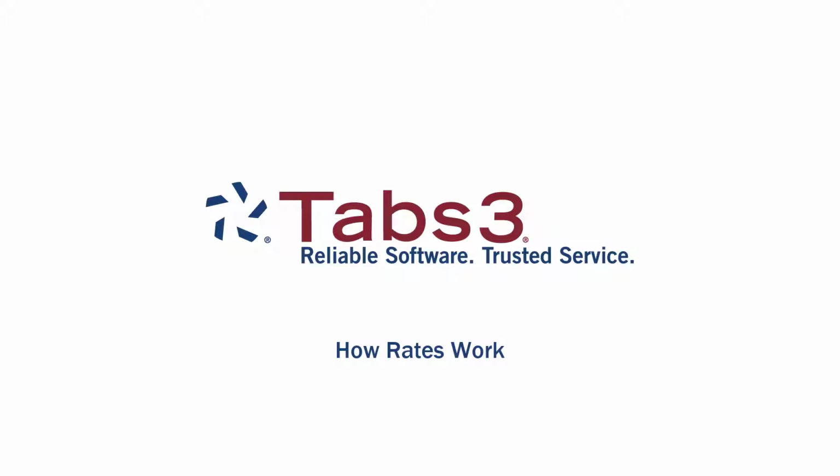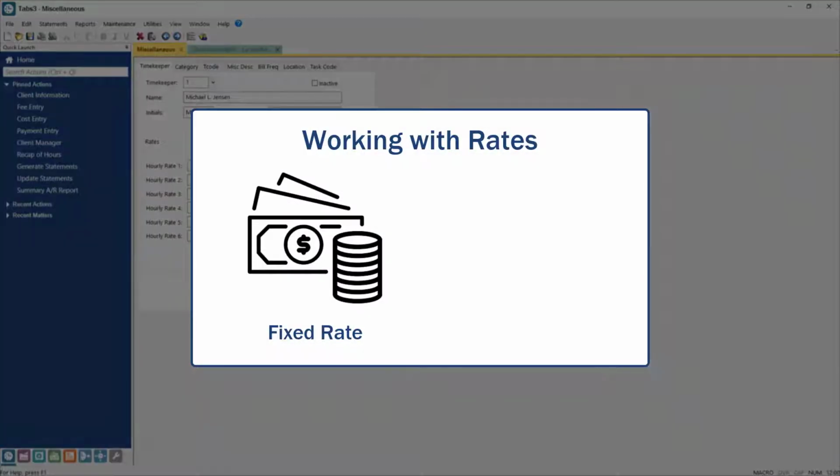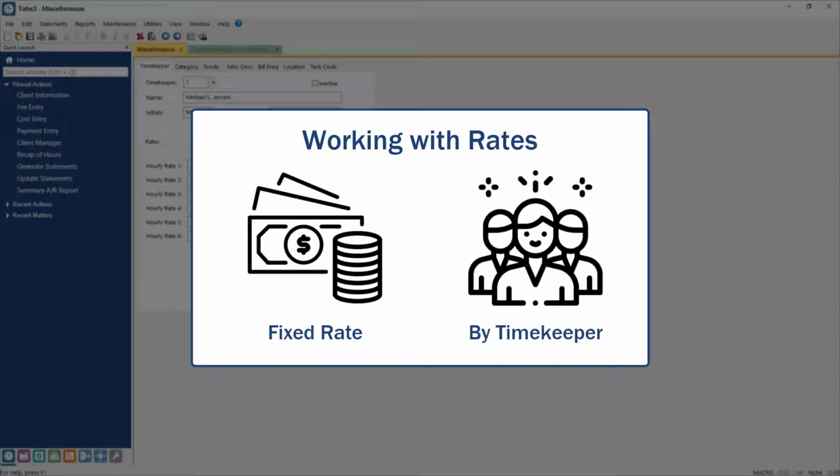Hello and welcome. Today, we'll take a look at how to set the default billing rate for your clients. Whether you bill the same rate for all clients or each timekeeper bills at a different rate depending on the matter, Tabs 3 provides the flexibility to configure rates for your billing needs.